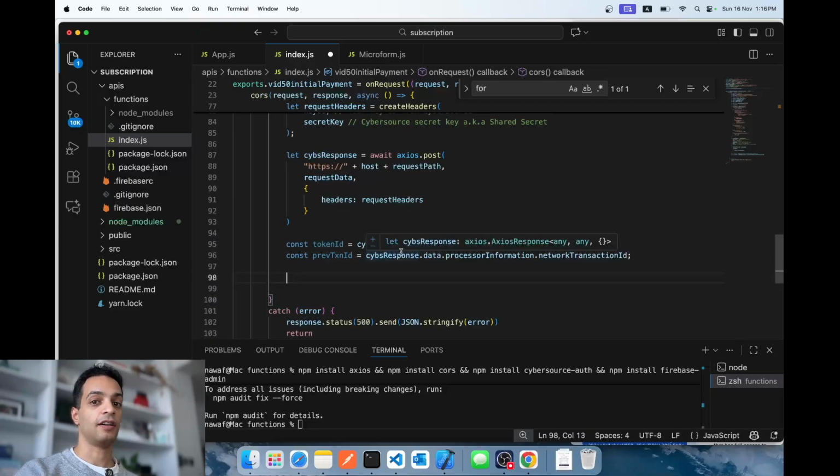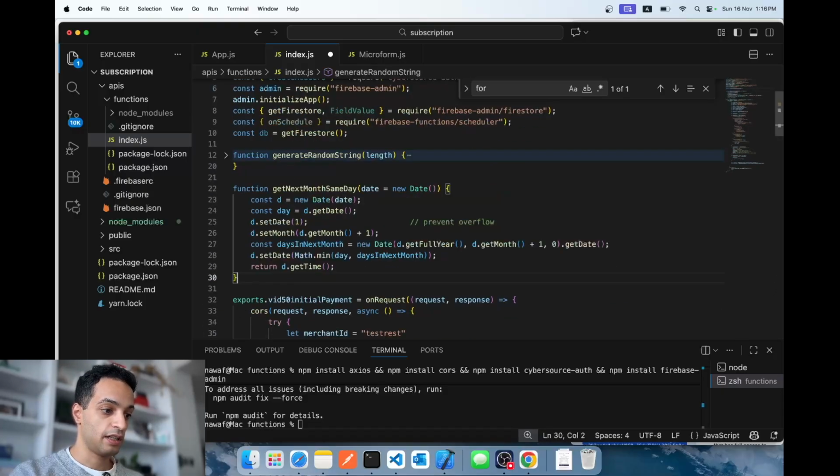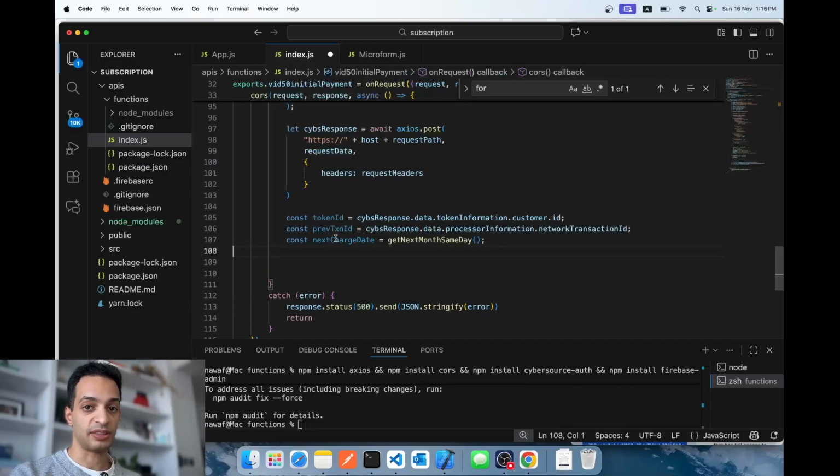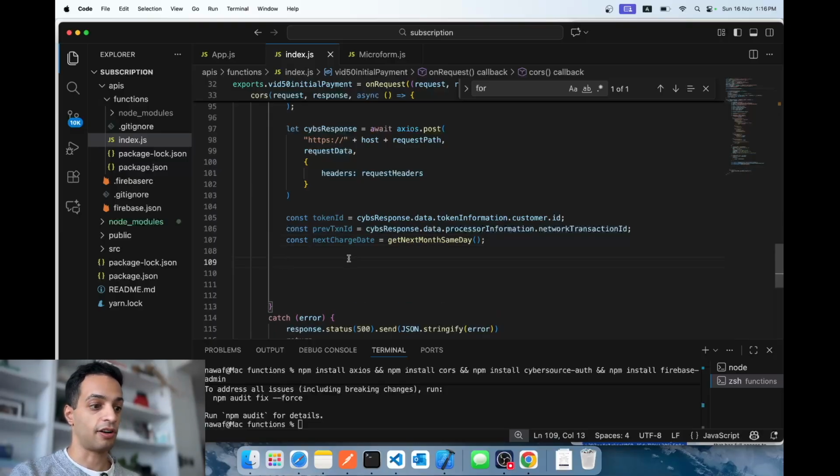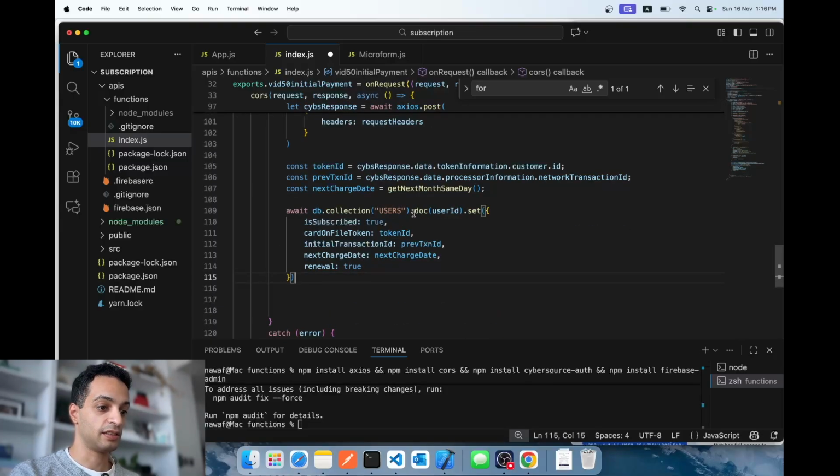Now I need to define when the next payment is going to take place and get the timestamp for that. Here I created a method for that that just gets the date incremented by a month and then returns the timestamp for it. This timestamp is going to go to my user's database entry, which then the recurring payment engine is going to use to know when to pay. Okay, now I need to store all that in my database in the user's entry, the user's document. And my user here is going to be just Nawaf, just for demo.